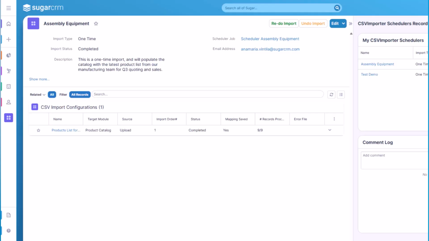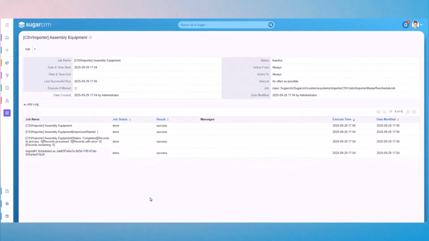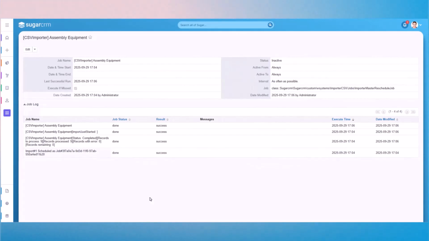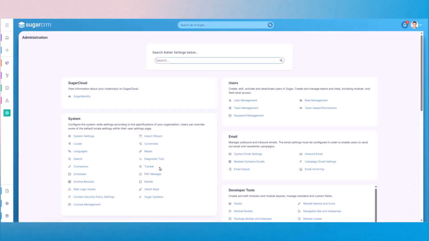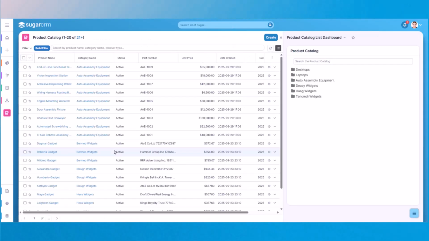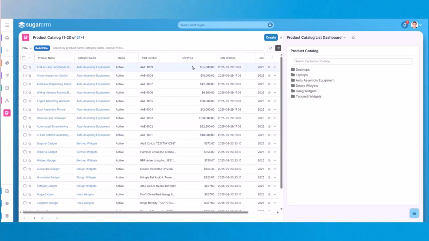Now that the import is complete, we can see that the status has changed to complete. If we look at the scheduler job, it provides a log of the completed actions. You'll see a tagline in the log that details how many records were processed, how many errors occurred, and whether any records are still pending. If you open the product catalog, you'll see the newly imported records have been created. You can also confirm that the date has been updated to reflect the time of import.